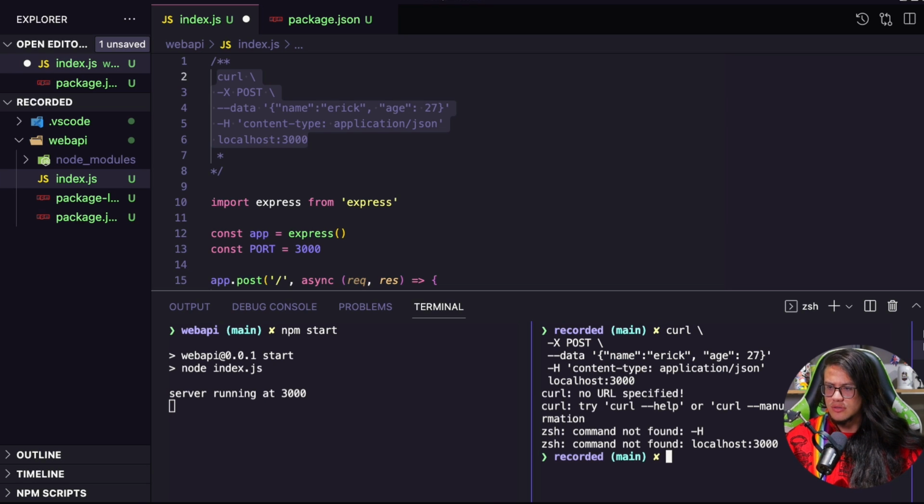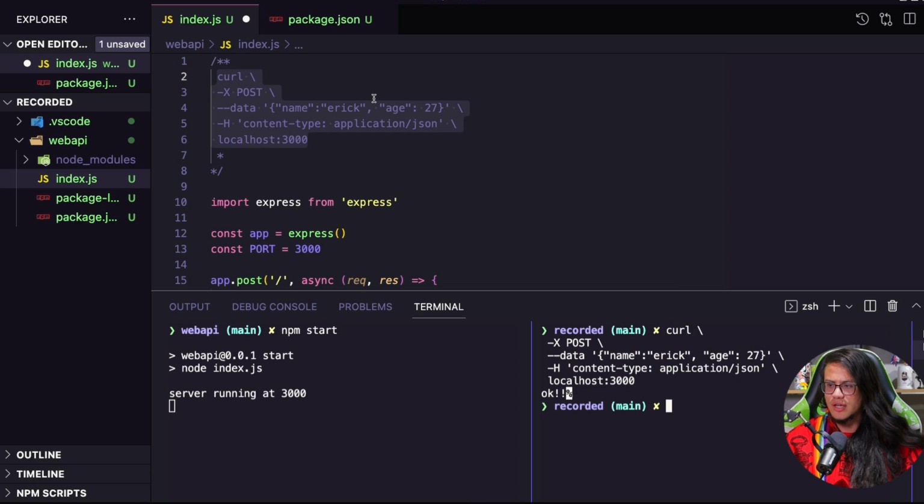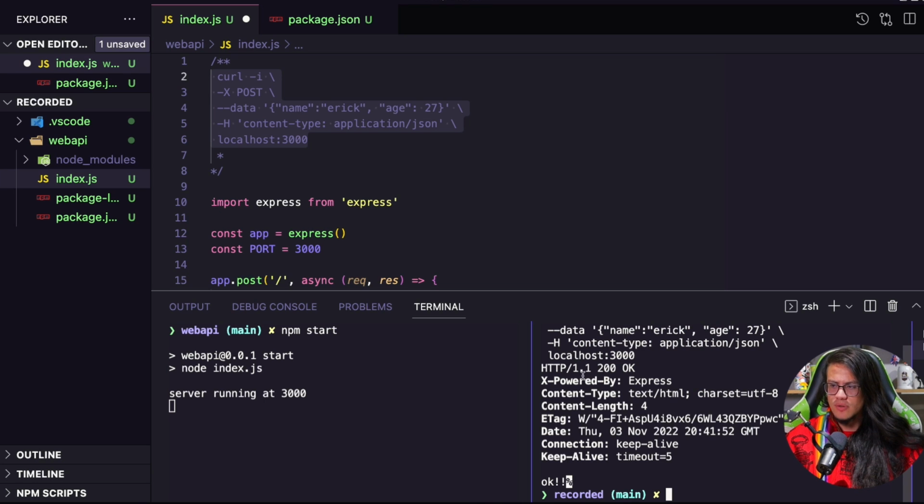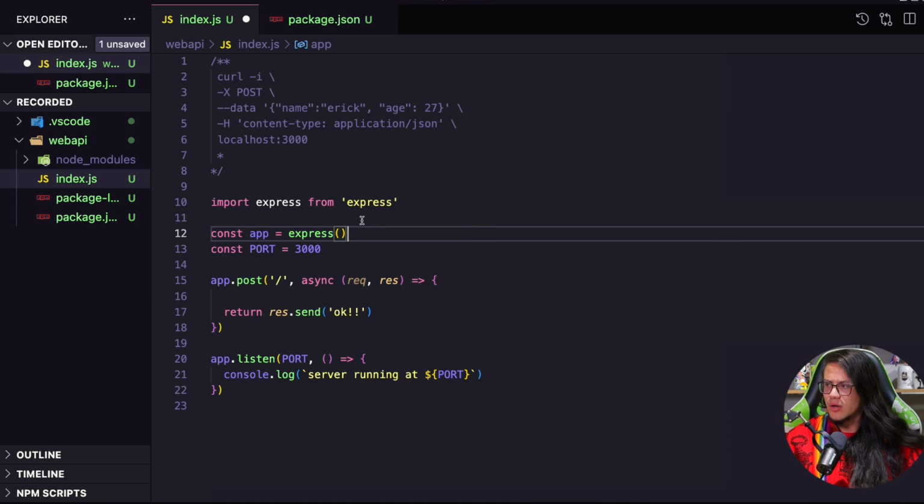Something went wrong. So I'm missing some dash at the end in here also. Okay. Let's try again. And I just got okay here. However, if we put dash I, we can get more info. So by default, we have 200. It's an Express API, and the response is text/html, okay? ETag and other information, but our response is ready to go.